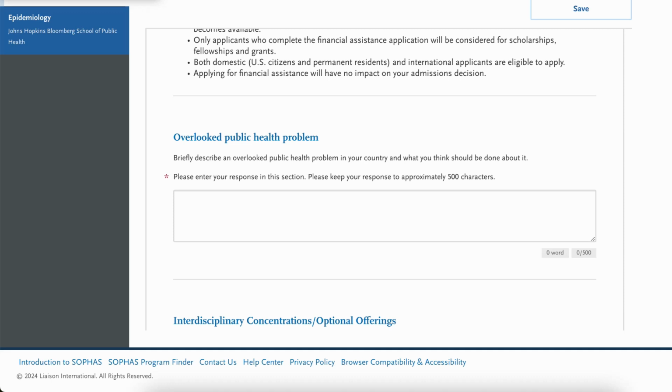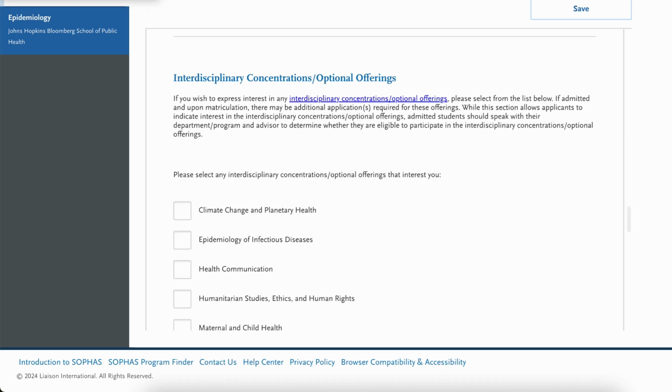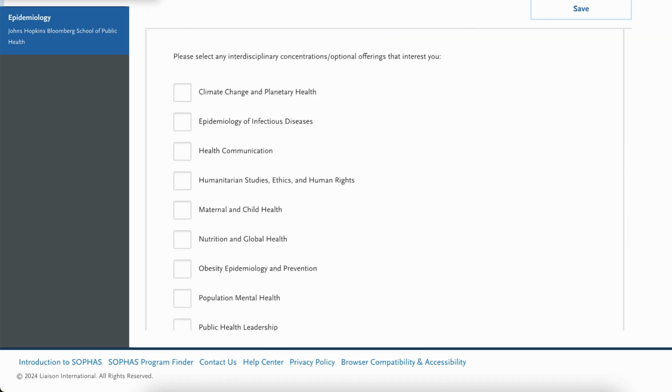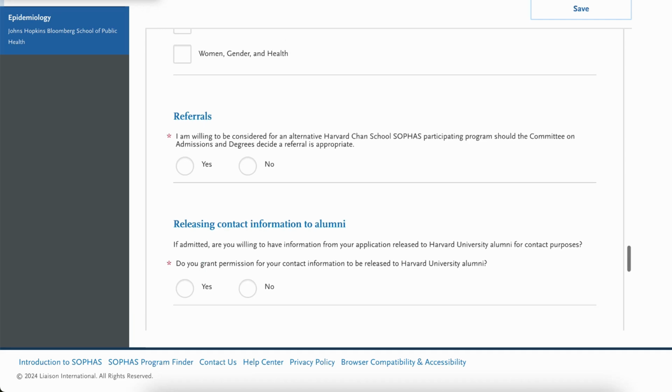And then please enter your response in this section. So briefly describe an overlooked public health problem in your country and what you think should be done. So here you can just enter something, the problem you are trying to solve. So, and our concentration. So maybe epidemiology. And then referrals. I am willing to be considered for an alternative Harvard Chan School.